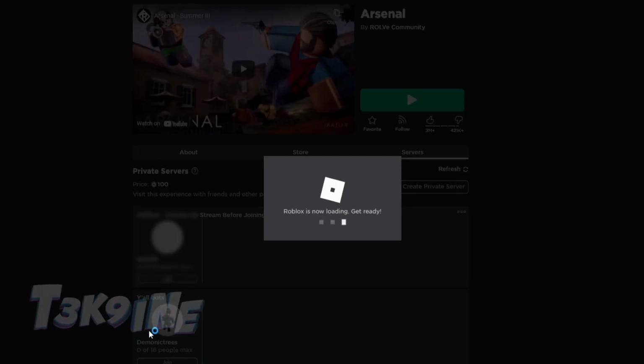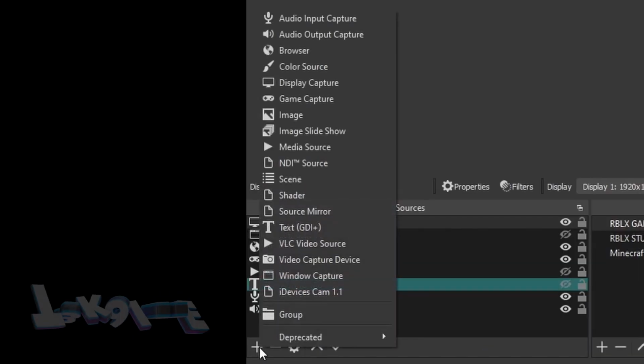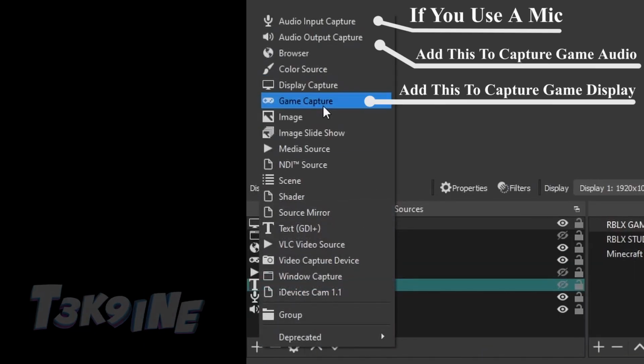After game launches, back in OBS, click Add Source. If you use a mic, add audio input capture. Add audio output capture to stream the audio of the game and any sound that plays from the PC. Add game capture to grab the game display in OBS.